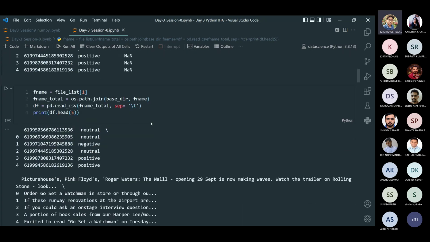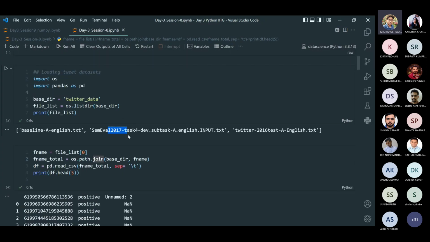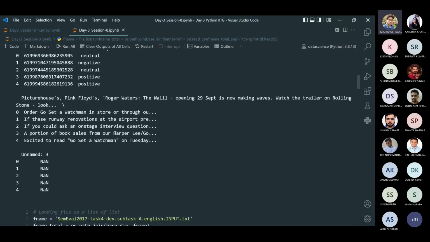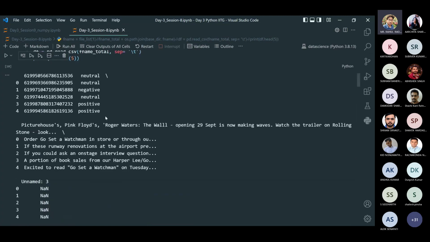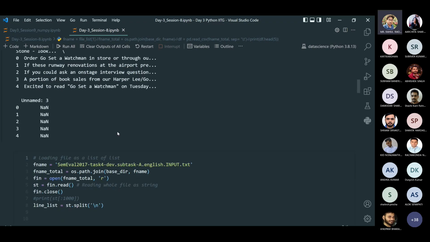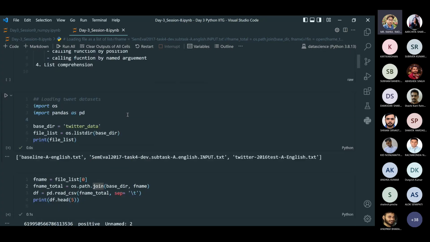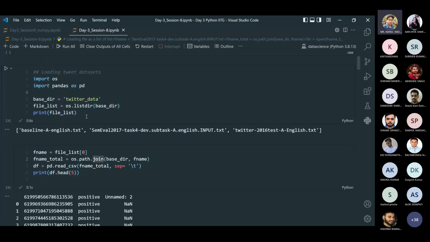When we read another file, the SemEval 2017 task 4 file, it has three columns. The first column is the tweet ID, the second column is the sentiment, positive, negative, and neutral, and the third column is the content. So now let us understand how to read the file from scratch. We have seen that using pandas, within two lines we can read a CSV file, text file, or Excel file.